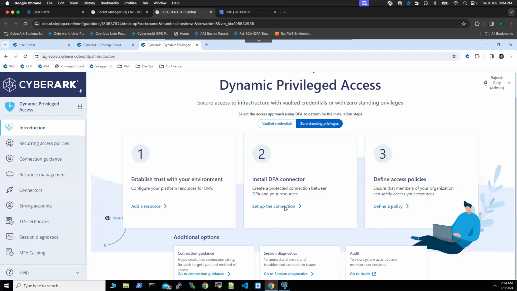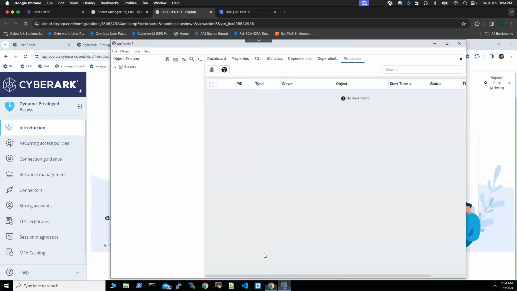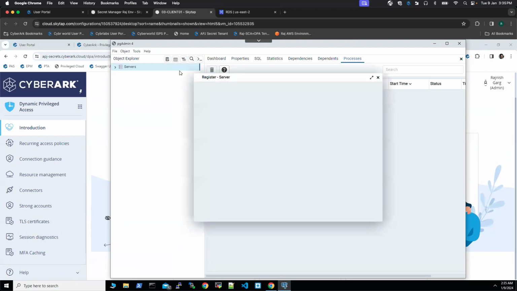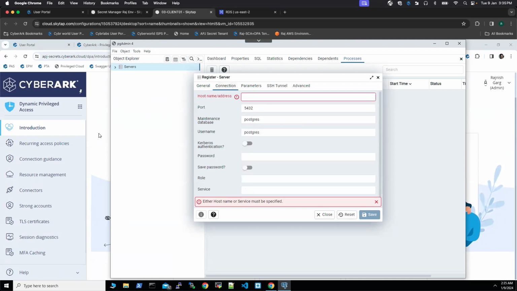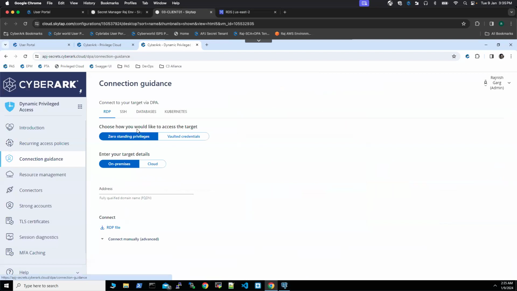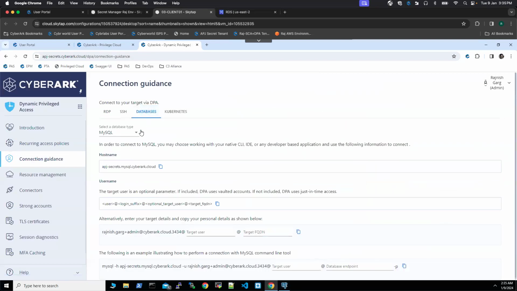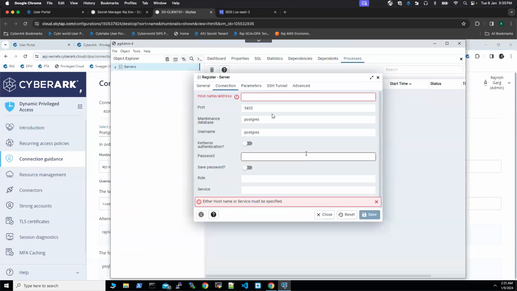Here, we will be using pgAdmin. pgAdmin is one of the most commonly used tools. We are going to register a new server. I'm going to name the server DPA zero standing DB access. Then we will click on connection. In connection, I'm going to go to the connection guidance. We are going to select databases, PostgreSQL. I'm going to copy my host name.